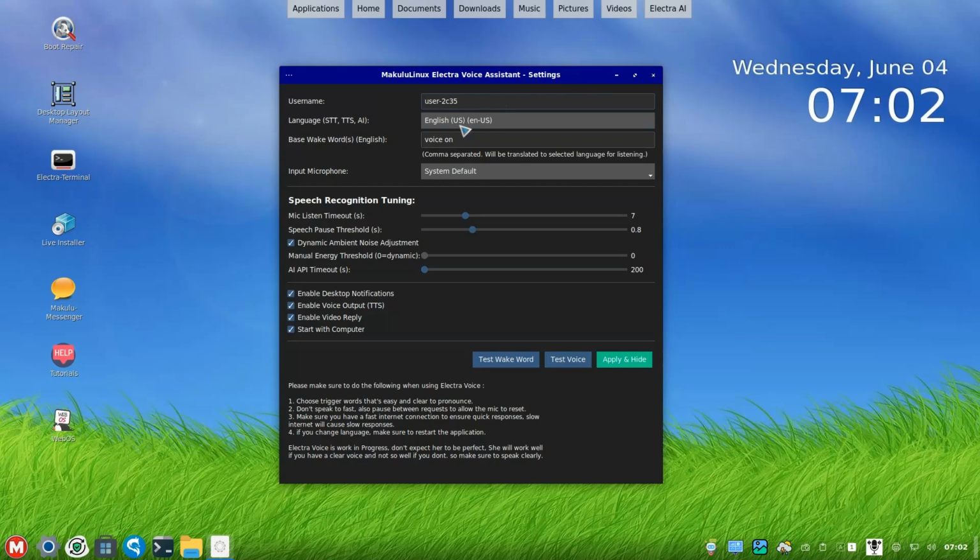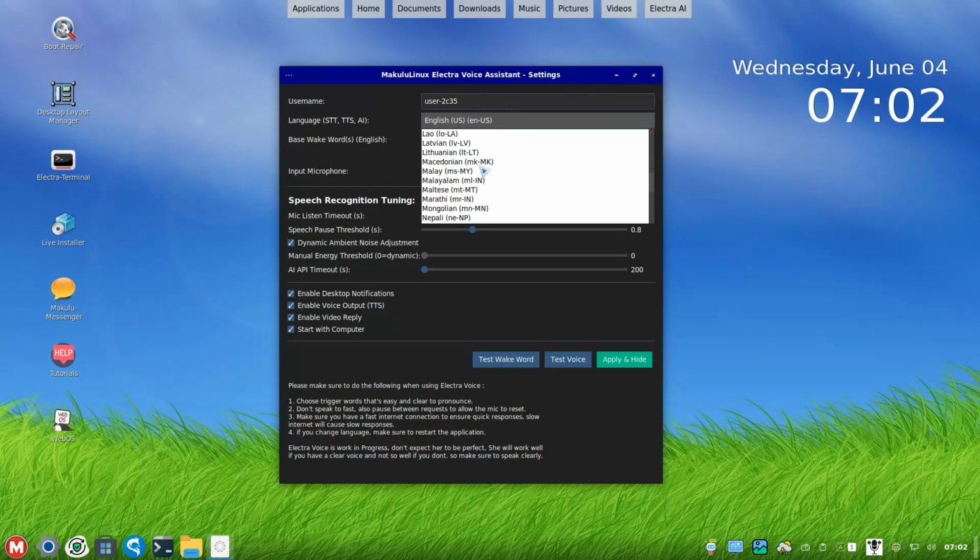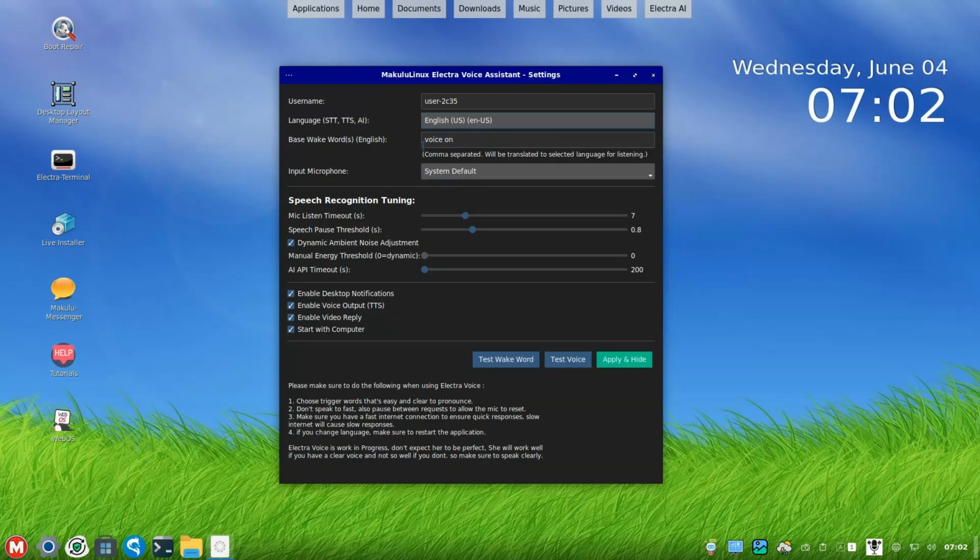So when you open her, you can set your language here. There's a whole bunch of languages that you can select from. And then set your mics if you want to. Usually you don't need to. Just set your language, set your wake word, and then just leave the rest. They're pretty much all already pre-configured unless you must change something. And of course, set a username. I'm just going to leave the default one.